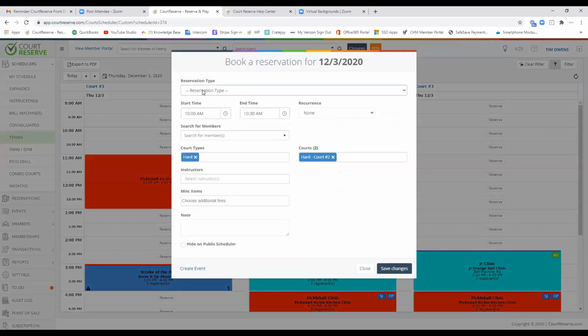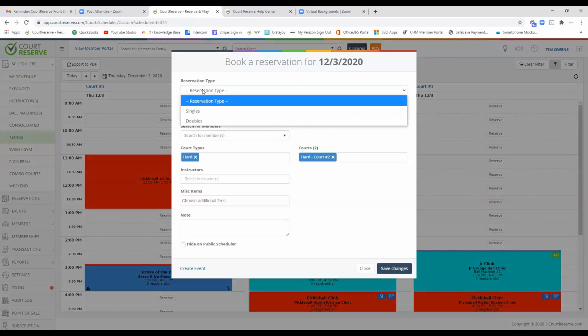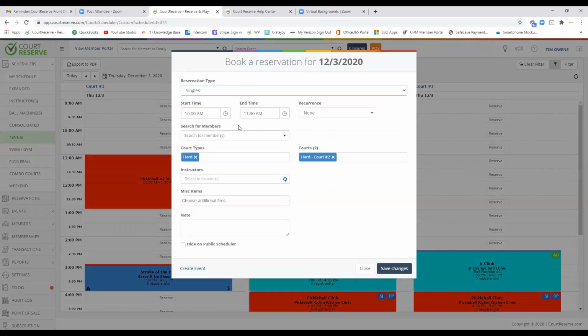And then you're going to put in the reservation type. Reservation types are, of course, already set up in your system. There's going to be a singles reservation. They want to play for 1 hour, and there's no recurrence. If you were going to set up a recurring reservation for a particular member, then you could do that daily, weekly, monthly, or custom. Let's go through this first, and then I'll show you what that looks like.